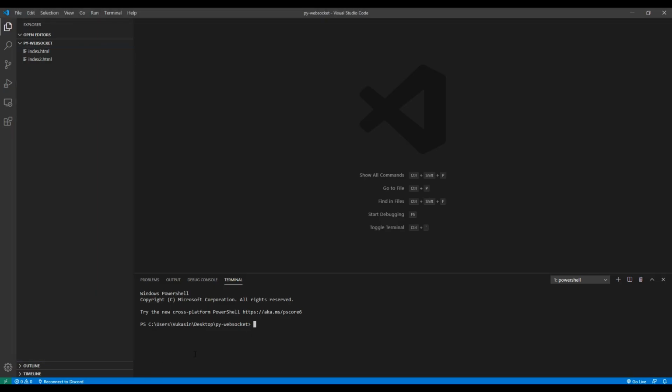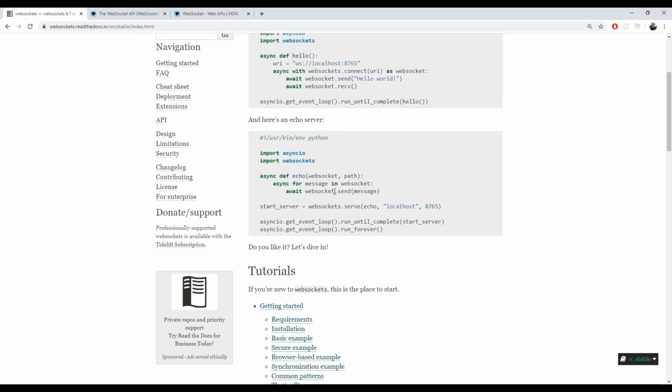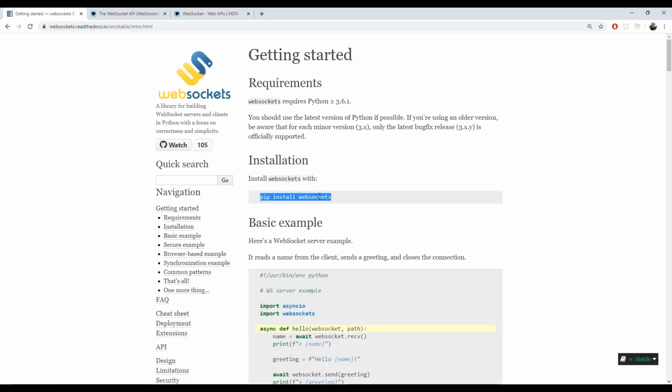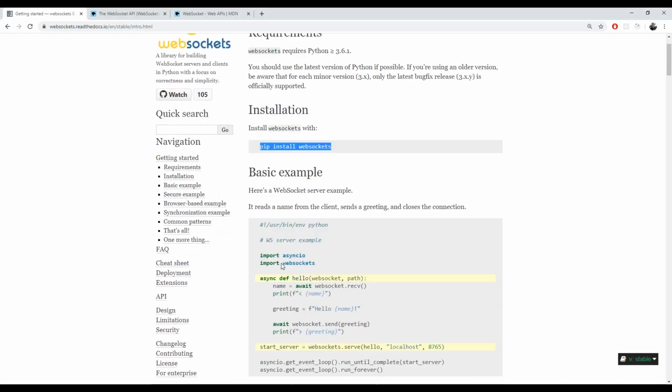Starting off, we need to create a virtual environment, so python -m venv. While that's going, I can go through the code that we're going to be copying. First of all, obviously we need to install this, so let's get started. Pip install websockets. This is done, so we go inside of that, Scripts, activate, and then install the WebSockets package.